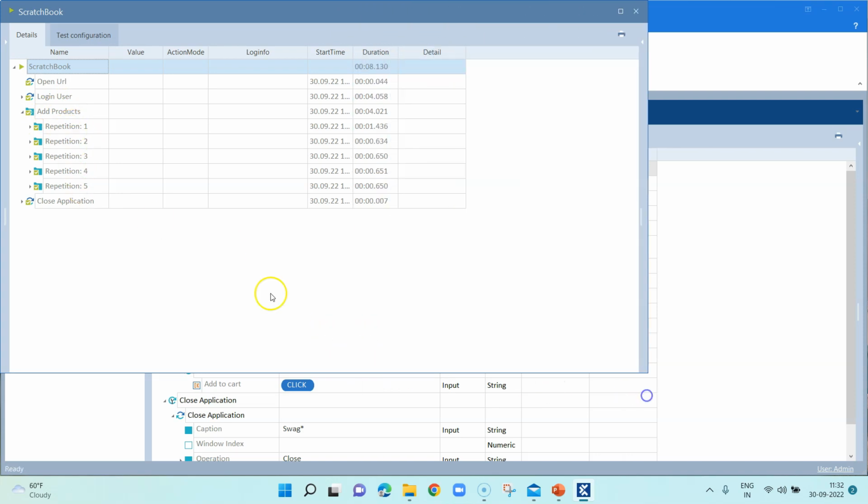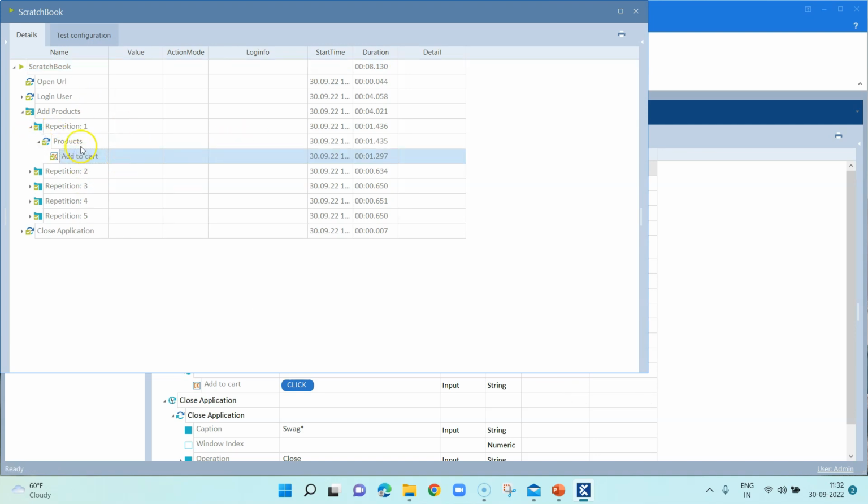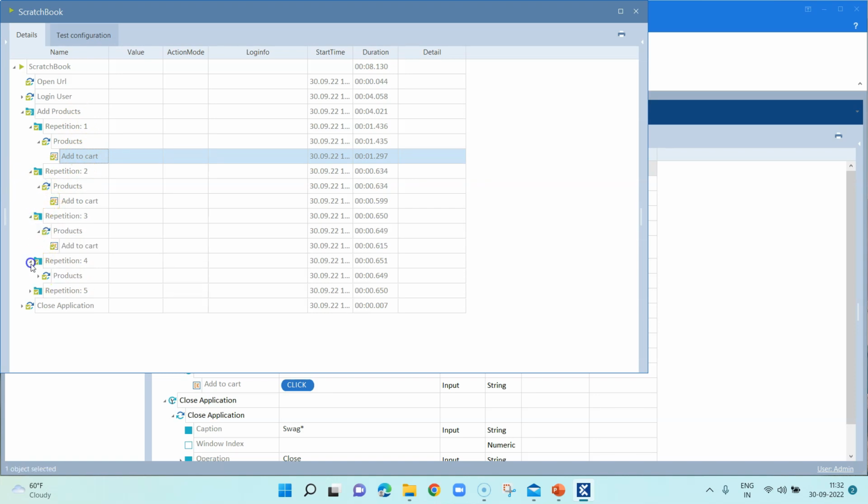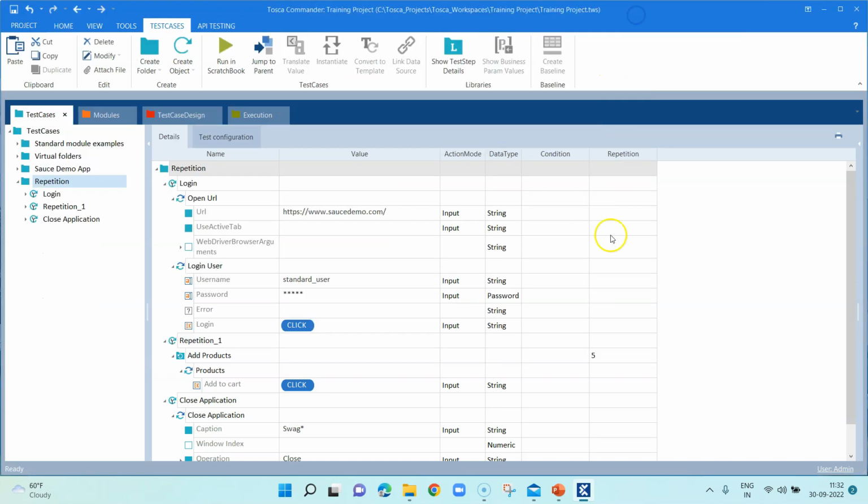So let me expand this, and you will see it has this step which has been executed multiple times, or the number of times we desired it. So this way you can add repetitions to your test steps which will be repeated multiple number of times. Now this was just one way of doing it.